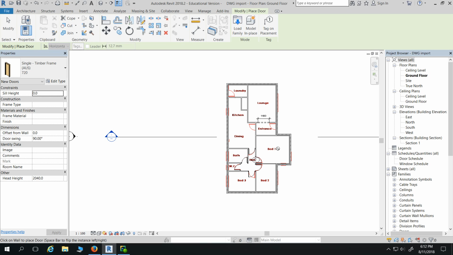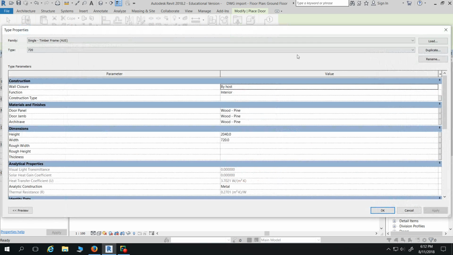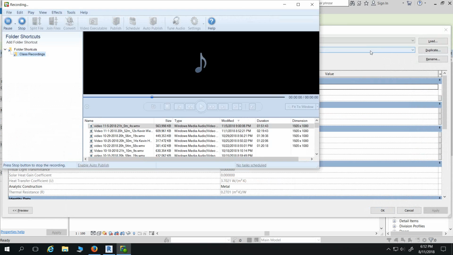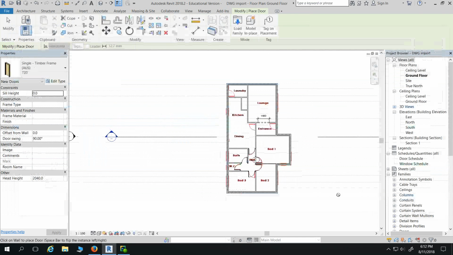But Revit City is really good, but that's not what I wanted. Oops. Sorry guys, I pressed the wrong button.